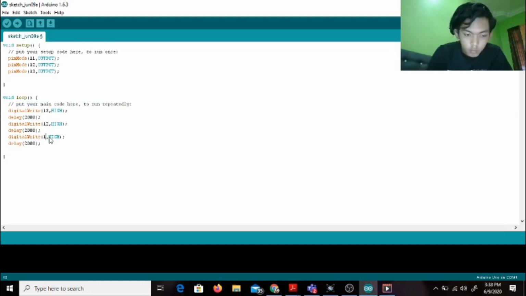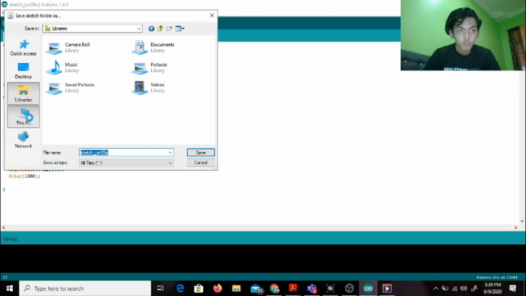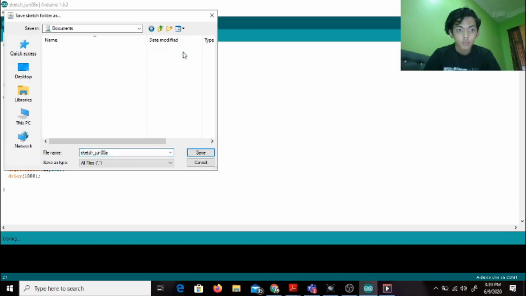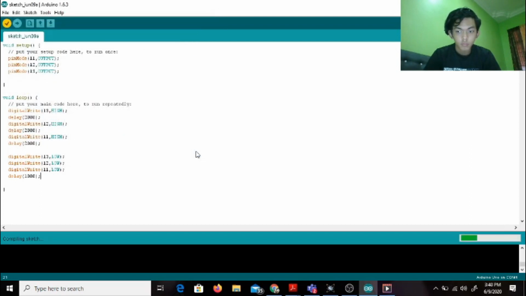Okay, so we enter the coding digital write 13 high, which means when the voltage in pin 13 is high, the LED will turn on. And then we enter delay, which means we will wait for a second. And then we enter the coding digital write 12 high, which means the LED will turn on. And then we enter delay, so it will delay for another second. And then digital write 11 high, which means another LED will turn on.